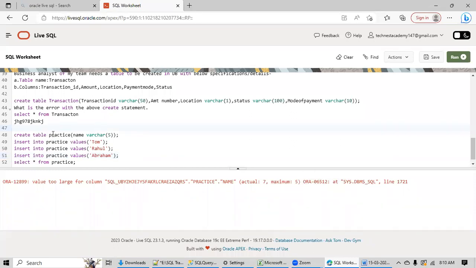When you have created this practice table, you have mentioned here the name column as char 5. The meaning of 5 is you are telling that please accept only at max 5 characters. Please don't accept more than 5 characters. Now, when you are trying to insert Abraham, how many characters are there in Abraham? A is 1, B is 2, R is 3, A is 4, H is 5, A is 6, M is 7. That is what your engine is telling.